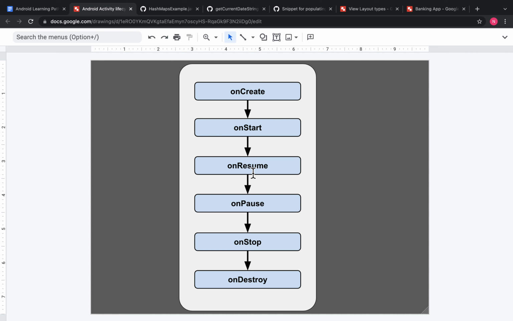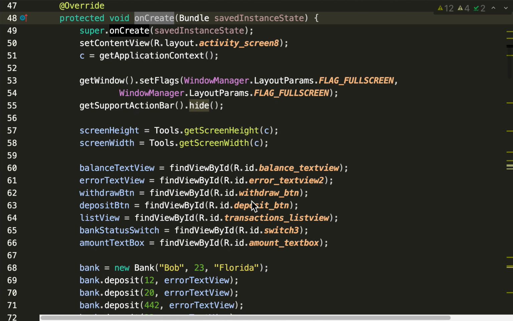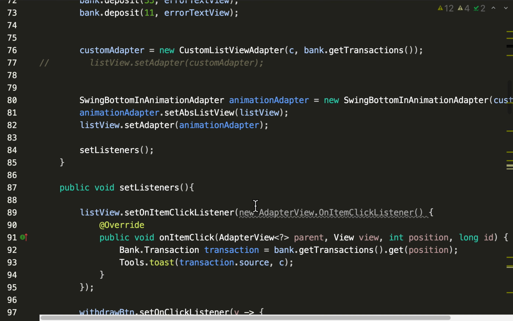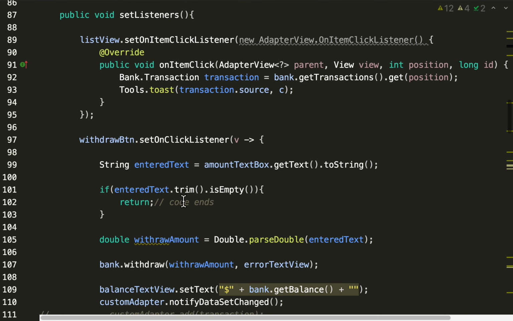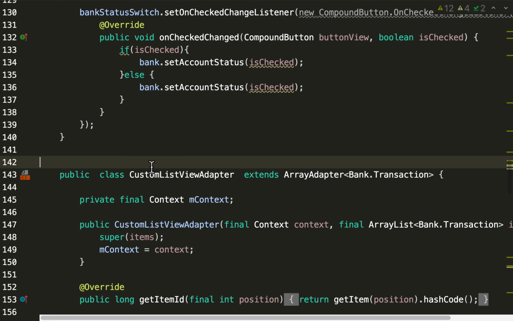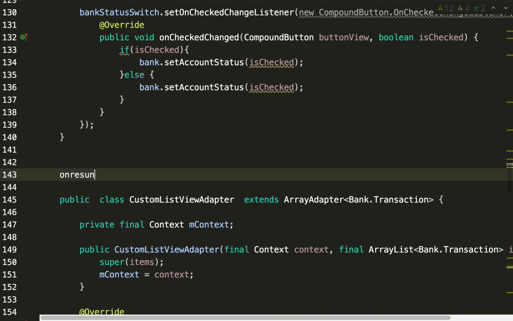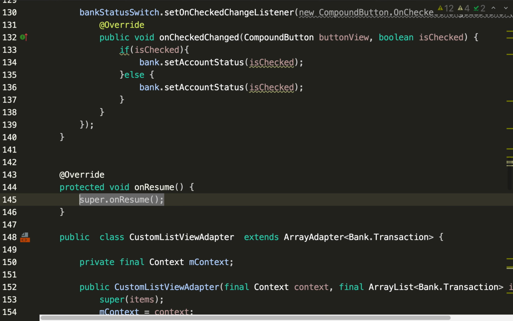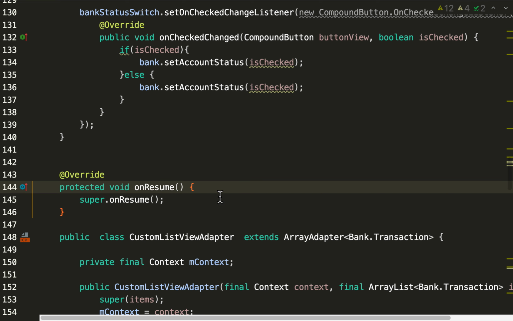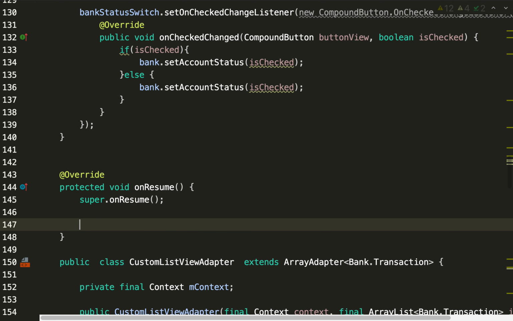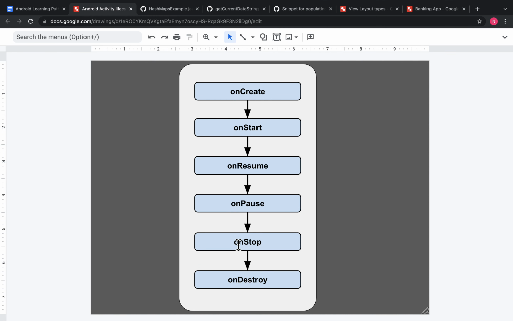For example, imagine the app went to onPause and then it comes back to onResume. You can put code into those blocks by saying onResume somewhere like here, and below the super, this is where you write the code you want to happen in onResume. You can override any of these functions like onStop.